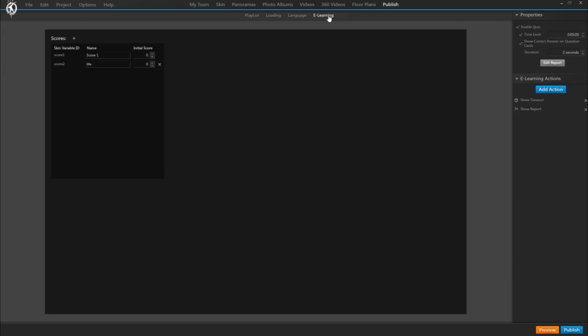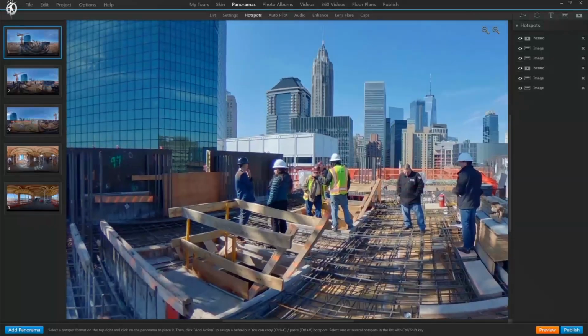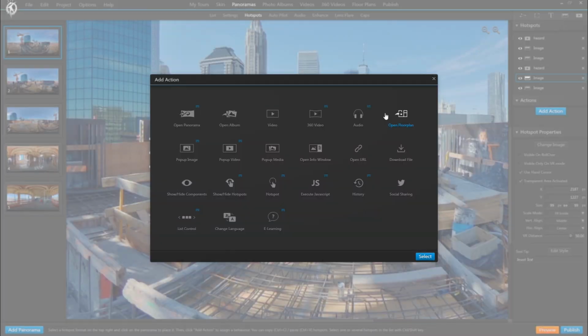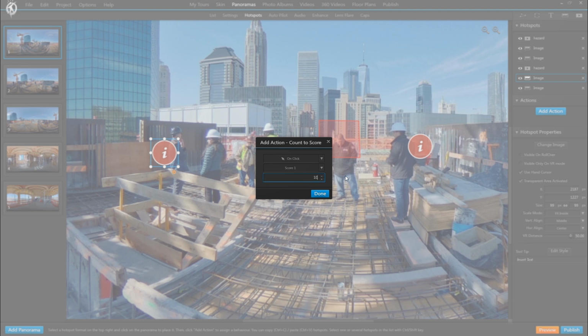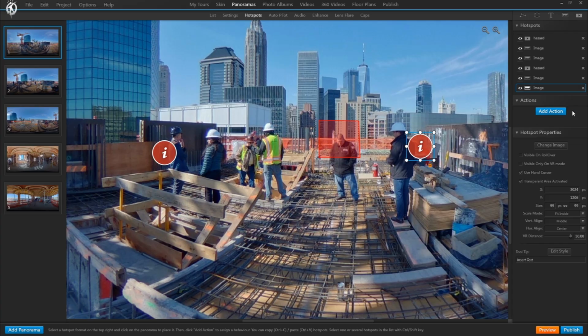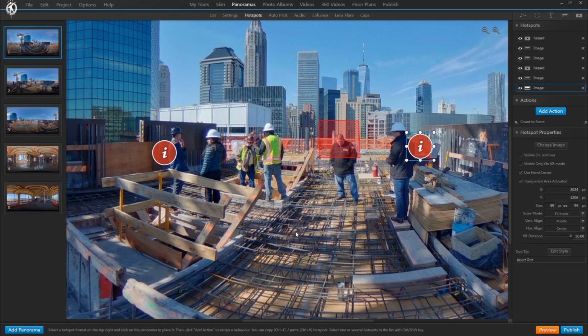Therefore, let's first create a second score in the e-learning subtab. Let's call that info score and leave its initial value at 0. And now, in our panorama, let's give these hotspots the action add to score, so they count when being clicked with 10 points. But instead of counting these to score 1, we select the other score, our info score. Let's do the same to the second info hotspot. Okay, and by that we separated these two scores and their elements.